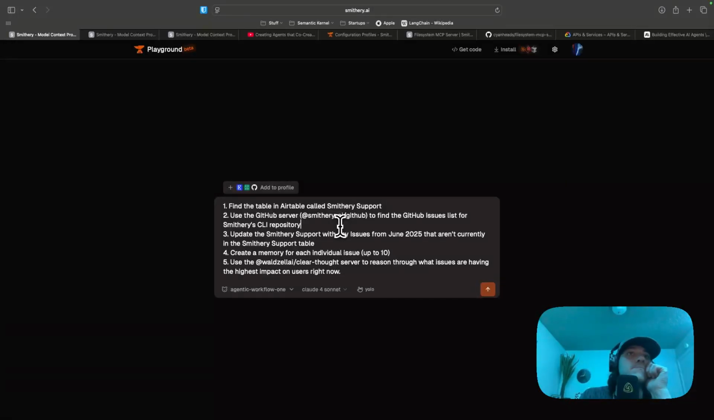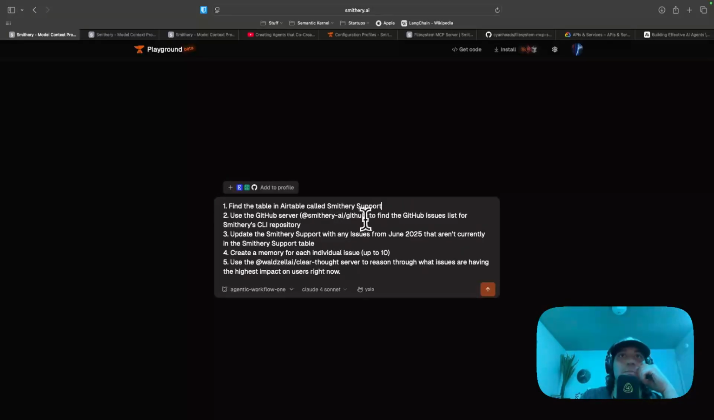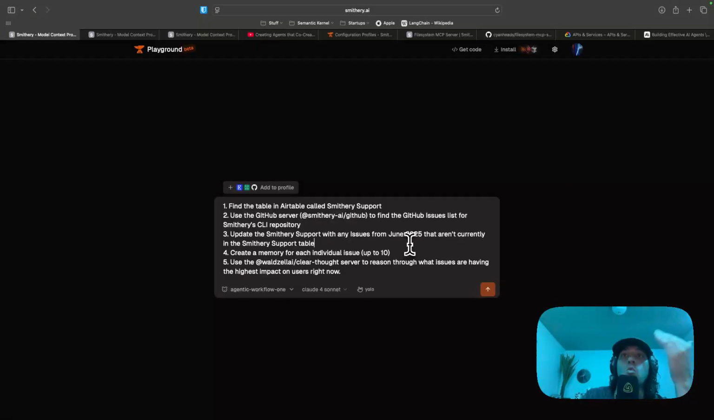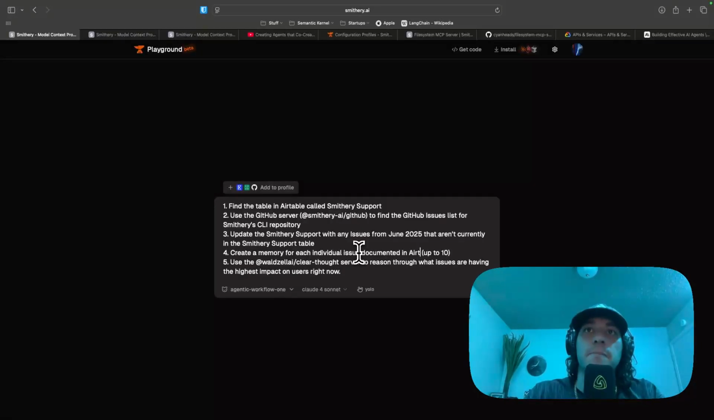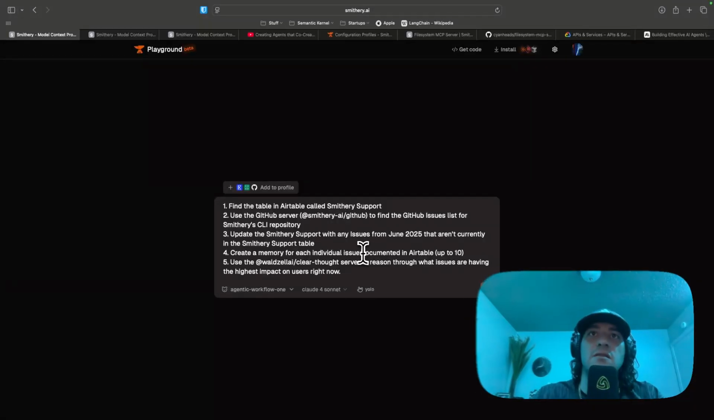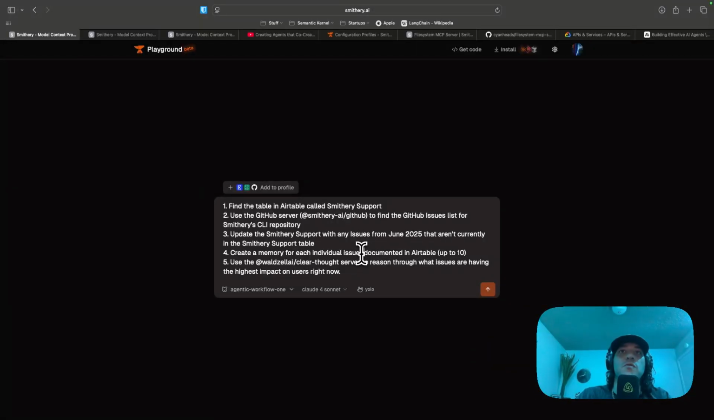So what we have here is we're going to find a table that I use in Airtable called Smithery support. We're going to use the Smithery GitHub server to find the GitHub issues list for the CLI repository. And then we're going to update Smithery support with any issues from June 2025 that aren't currently in there. Create a memory for each individual issue that you document in Airtable.